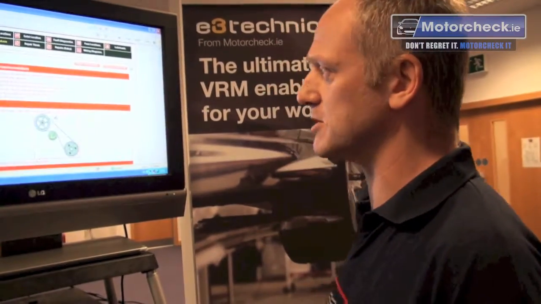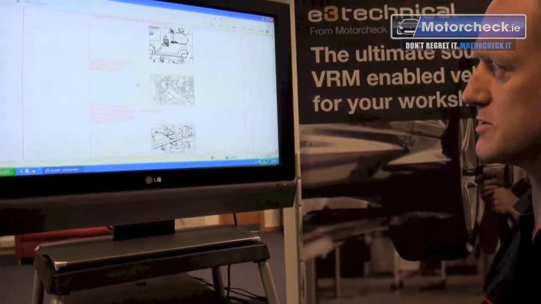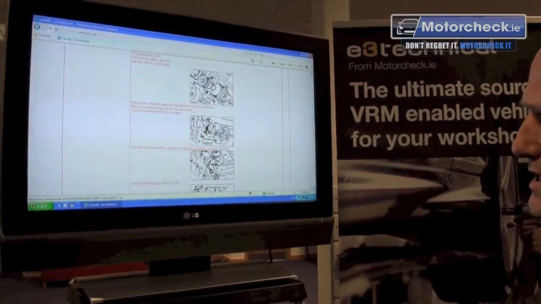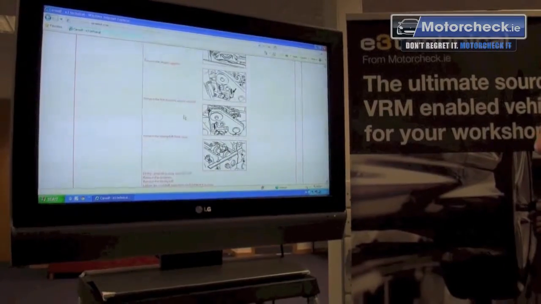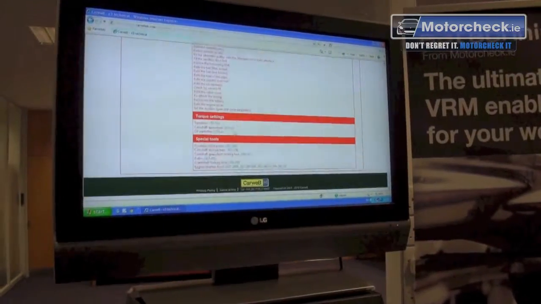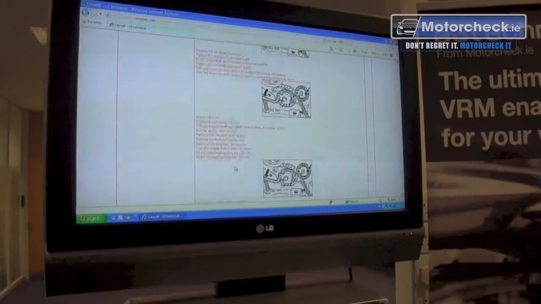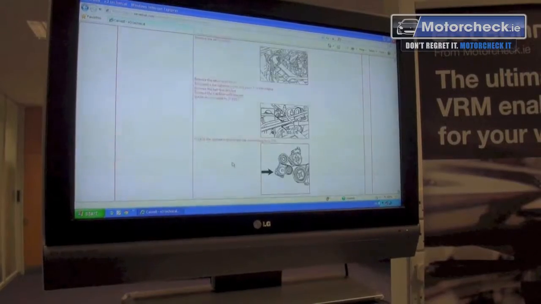But you've got things like timing belt procedures. With this one, it'll give you the whole procedure of how the belt's set up, what to remove, what to replace, all the way down. It also gives you details of some special tools. Right at the bottom of the page, it gives you a list of the special tools needed to do the job. That's one of the procedures we get.